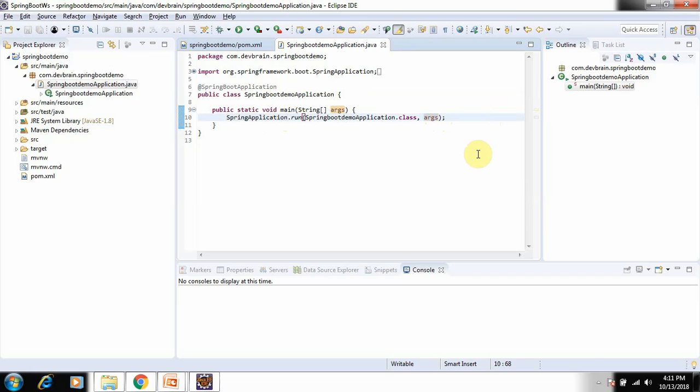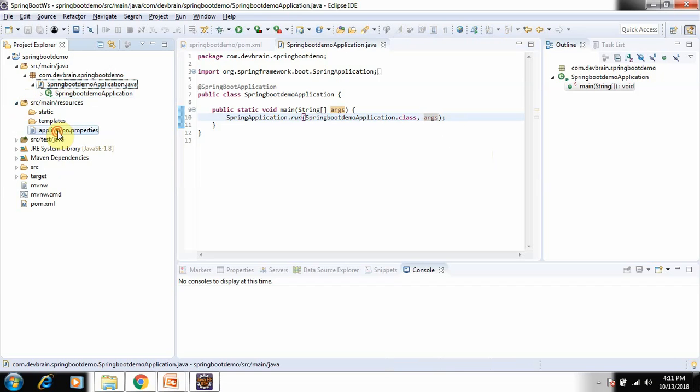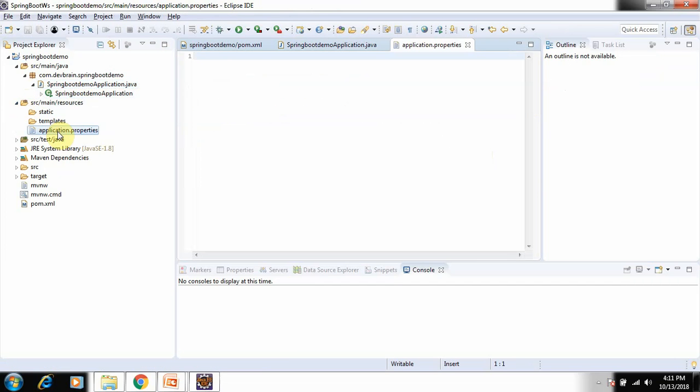Whatever you want to pass as your command line arguments will be passed to this, and that will be accessible in your Spring application. Apart from this, we have an application.properties where you can configure port, context path, etc. Whatever properties you need to configure, you can configure here.